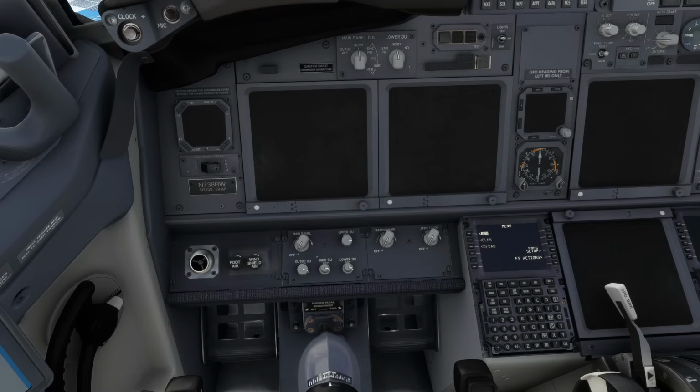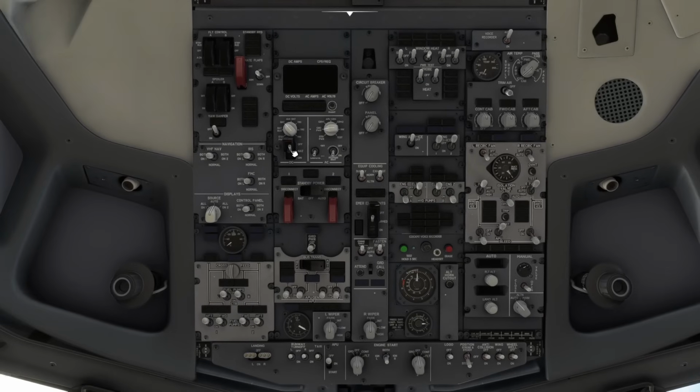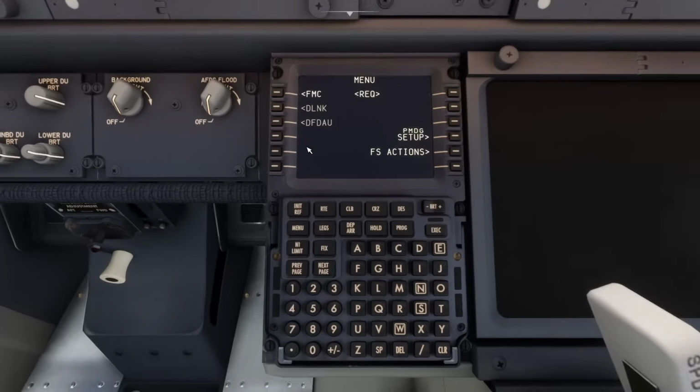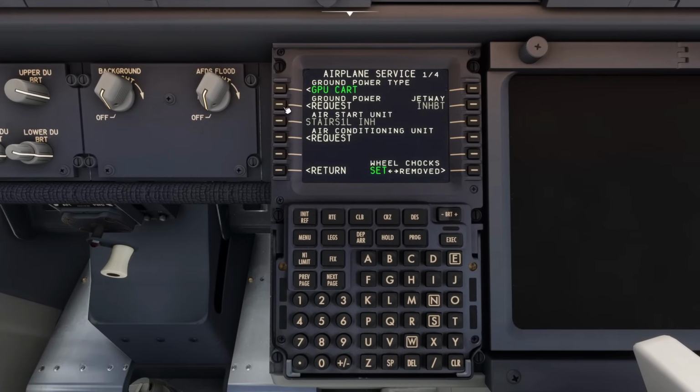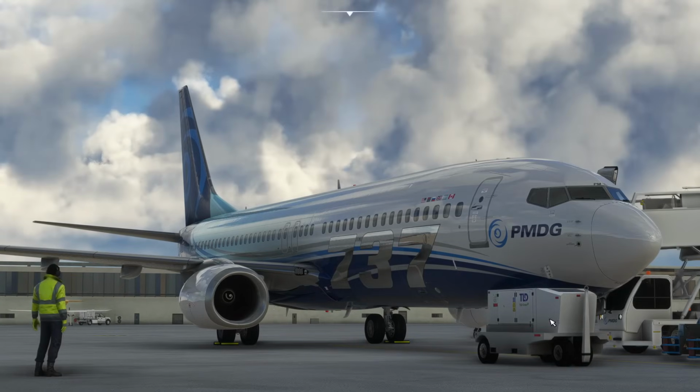So I'm just going to get my own checklist ready alongside so I can run through it neatly and tidily with you. So the first thing we do in the 737 is go and turn the battery on and close the switch on the battery. And then we go down to the tablet, we go into FS Actions, Ground Services, and we request ground power. So then if we look outside, we will see the tractor has arrived, the door is opened, a cable will appear.